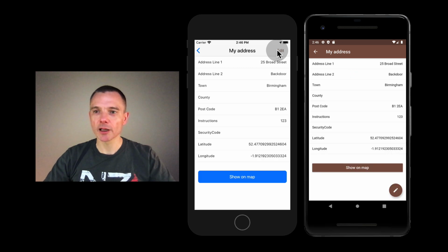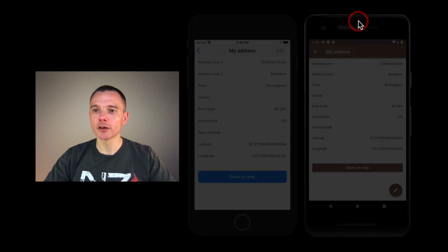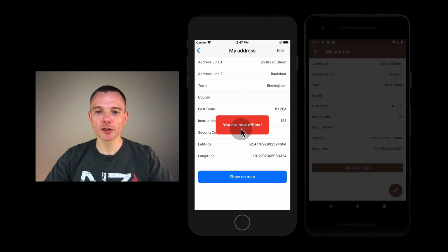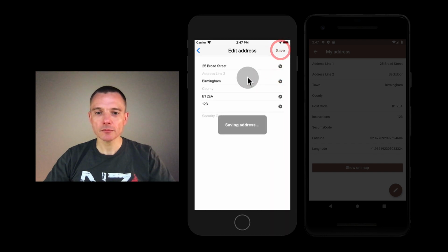Now, the next thing I'd like to do is show you this also works when I'm offline. In order to do that, I'm going to switch my computer Wi-Fi off. You see, notice here in the application, I'm now offline. I'm going to edit it and take out the address line again. I'm going to save it.